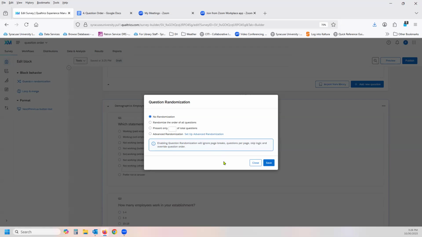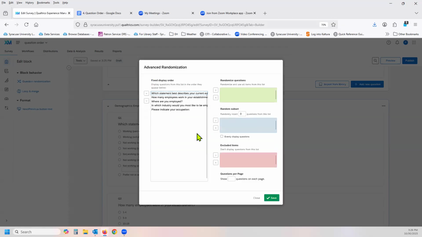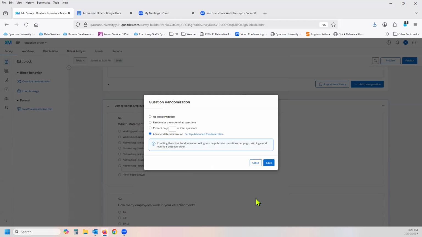The other thing, and the advanced randomization is the same, and we'll see this again next week when we do survey flow. I just totally lost my train of thought.